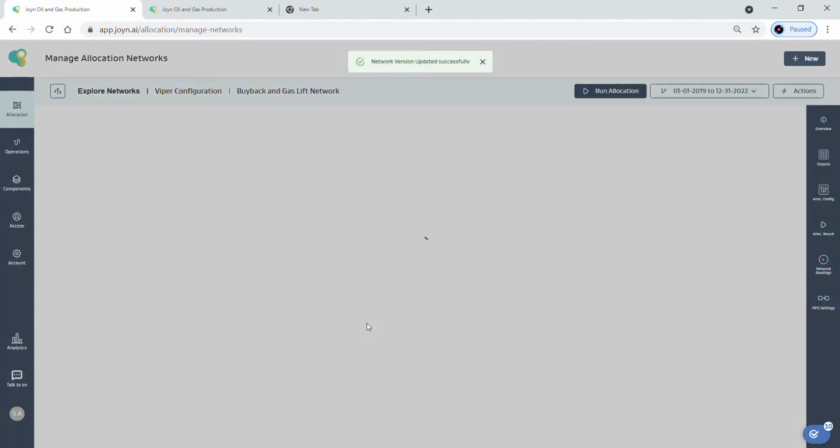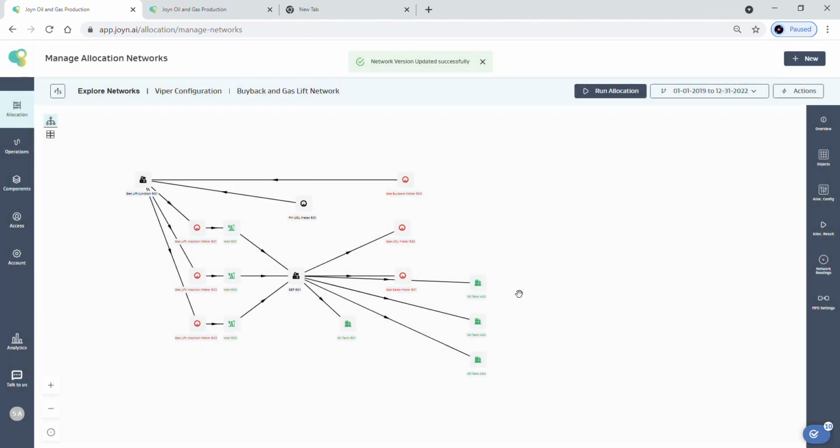save this. So these are the improvements which we brought in while making changes to the allocation config and the assignment of allocation config to a network. We have tried to reduce the number of clicks the user has to take. Thank you.